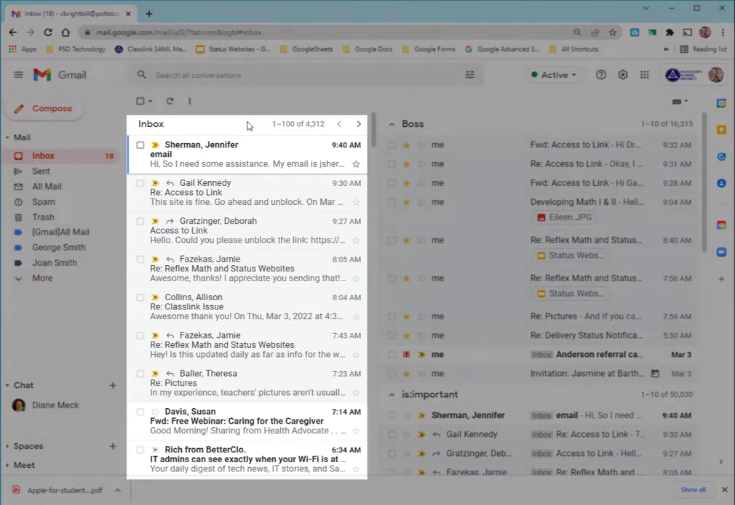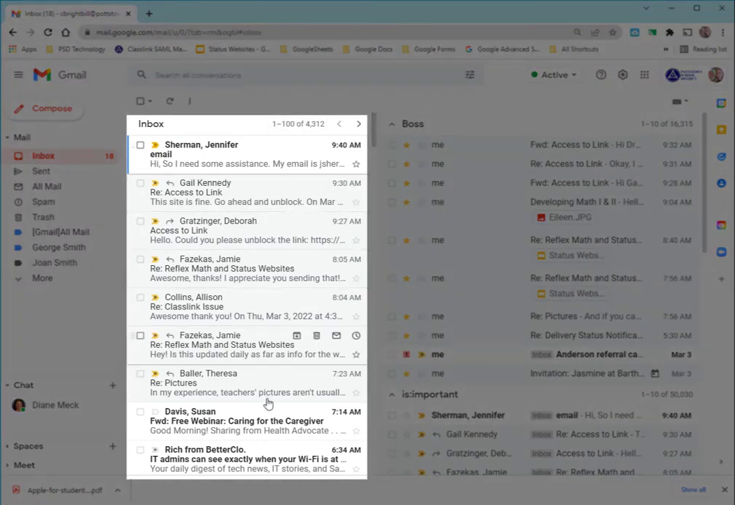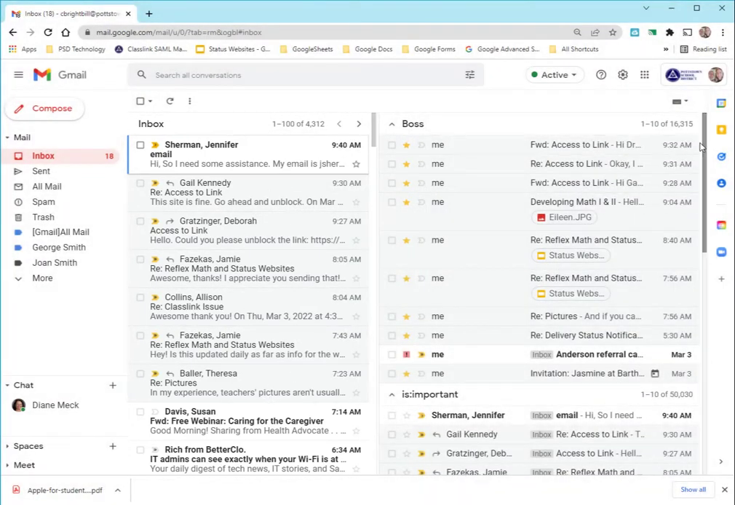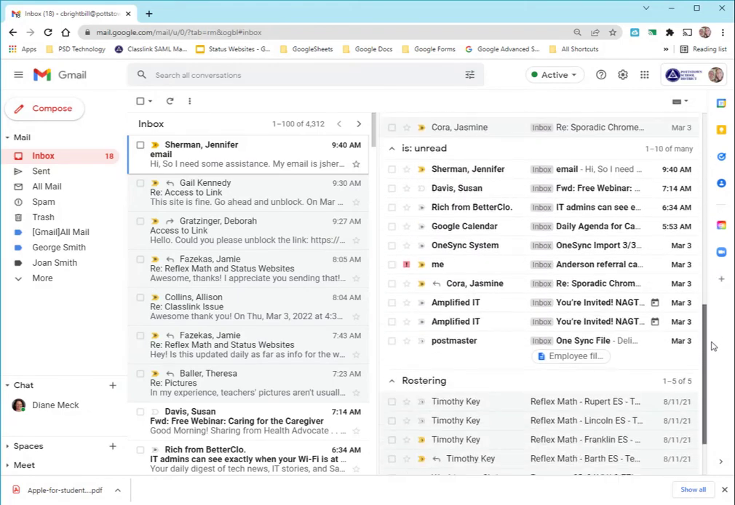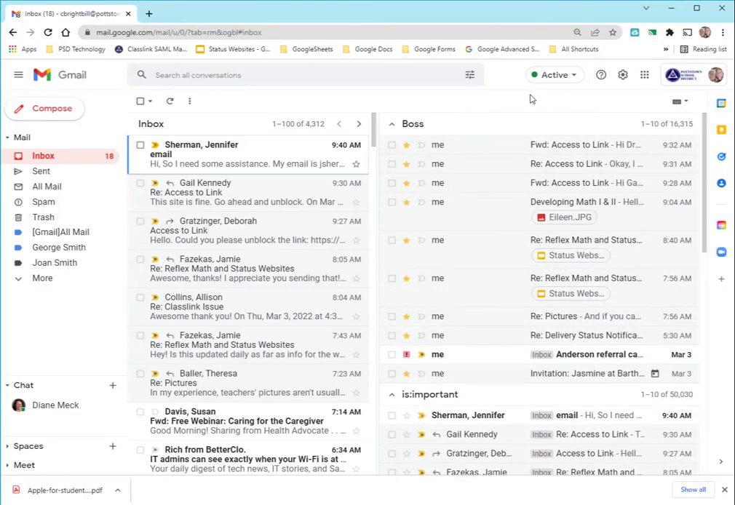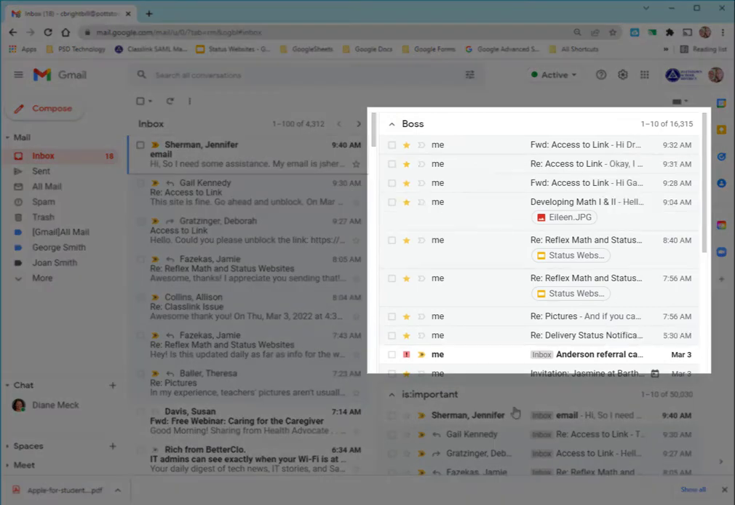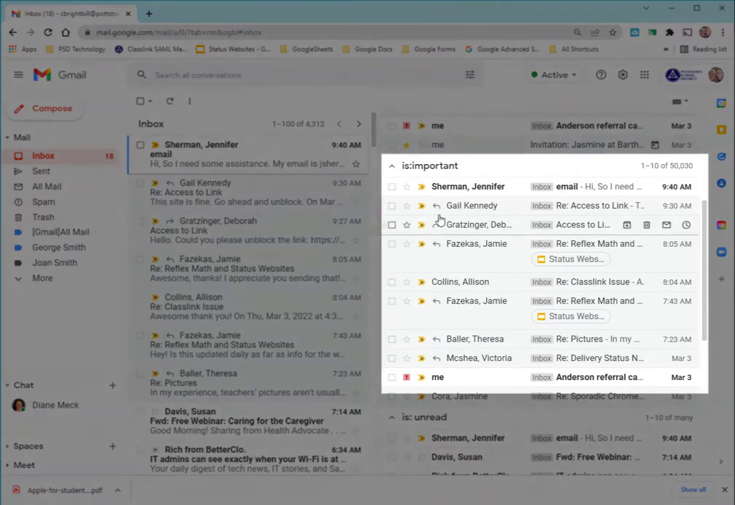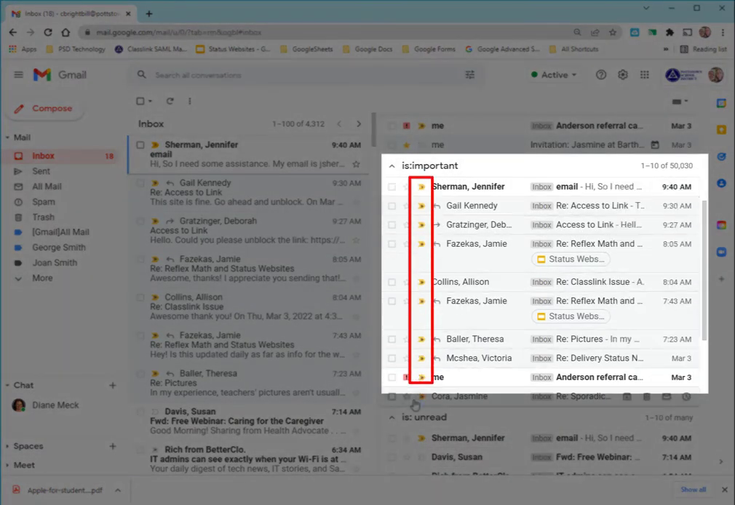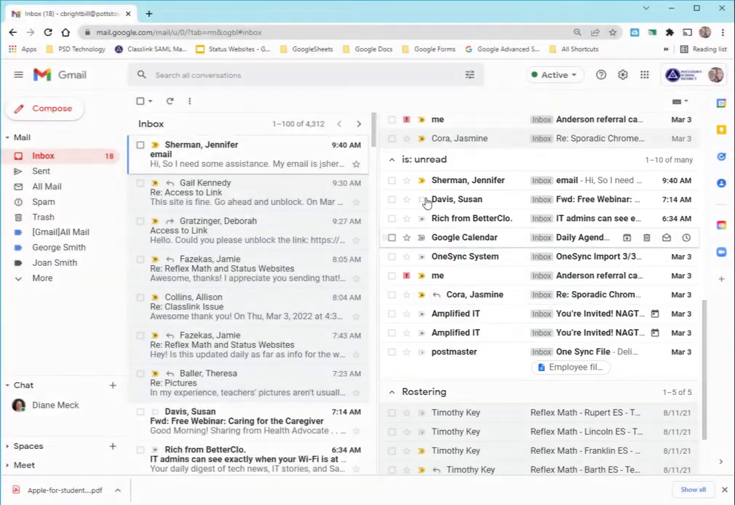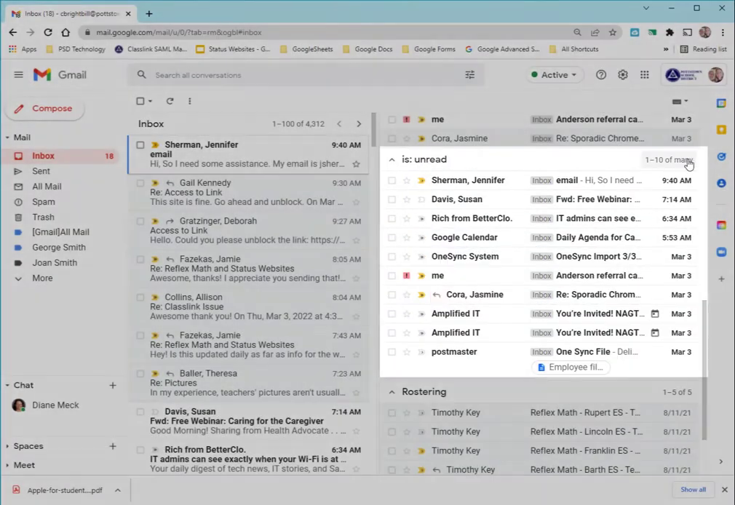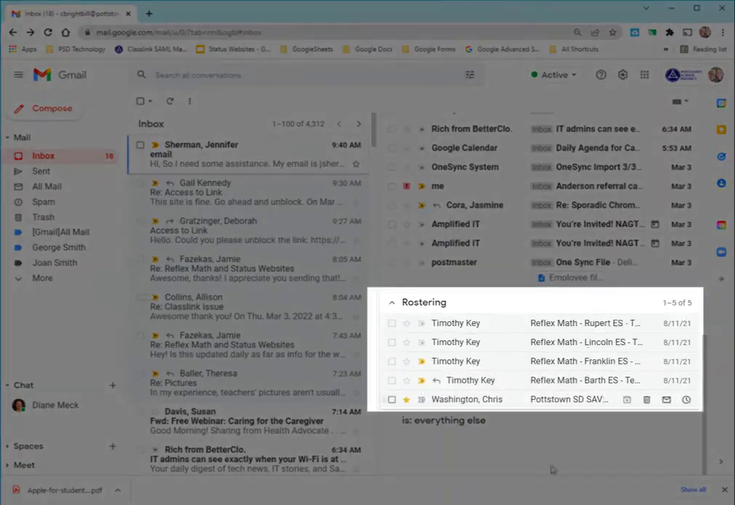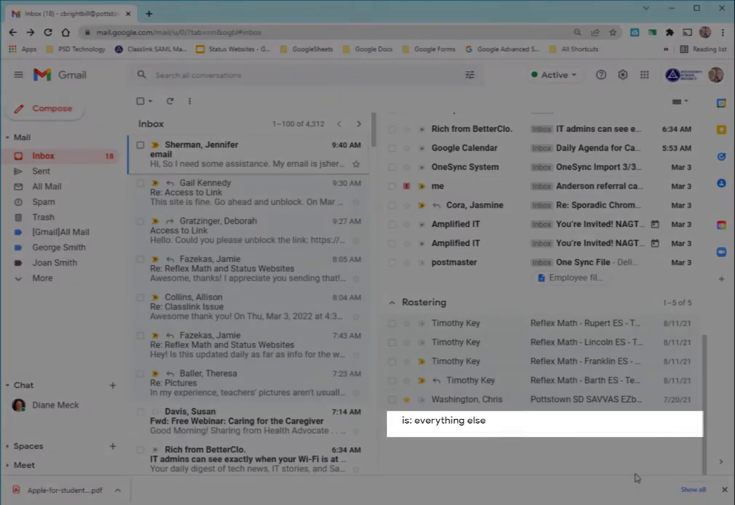You can see my normal inbox is here on the left side, but here is where I have changed and filtered all my different inboxes here. I can have all the emails that come in from my boss. I can always star my boss's emails so that they're the only ones starred. Next is important. You can see all the tags here beside the important emails. You can see the whole section that is unread. Here's my rostering project. And at the bottom is everything else.